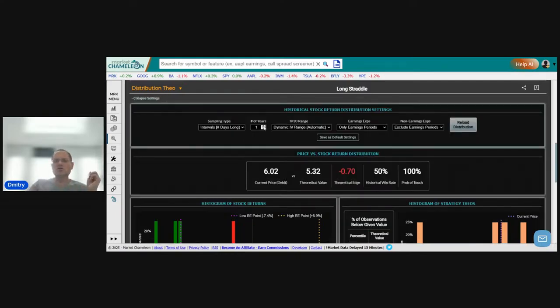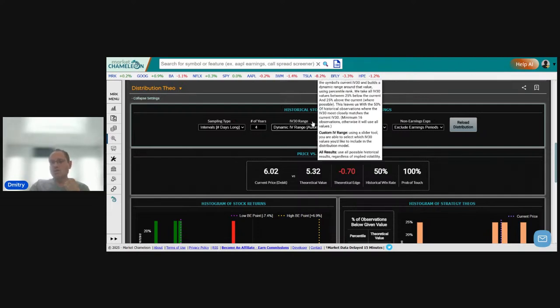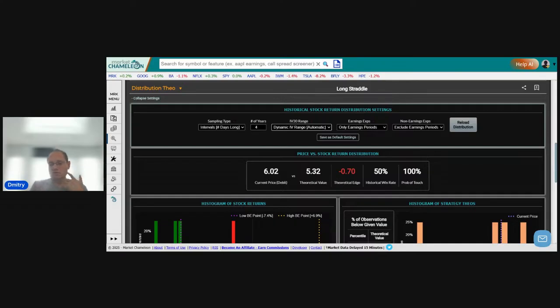Now, I'm going to go back to 40 years, let's say. This here is using a dynamic IV range, but I don't think this will only apply when you don't have an earnings impact. What this will do is say, okay, there are no earnings right now, so we're going to use the historical data that excludes earnings periods.